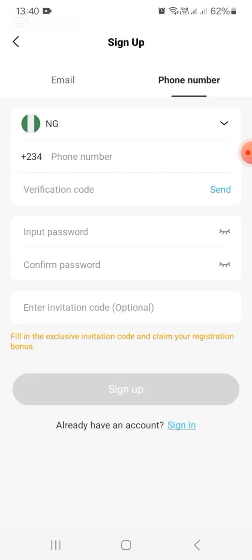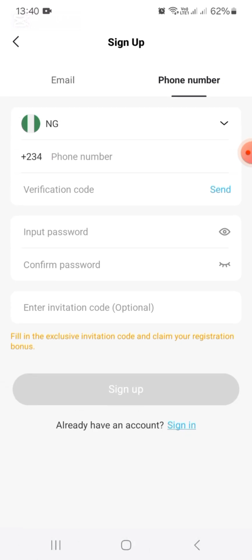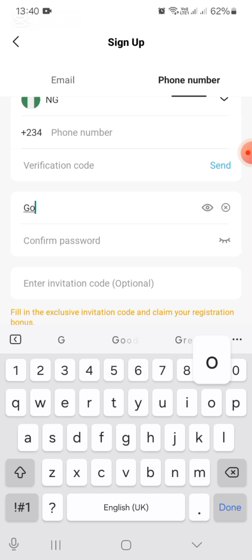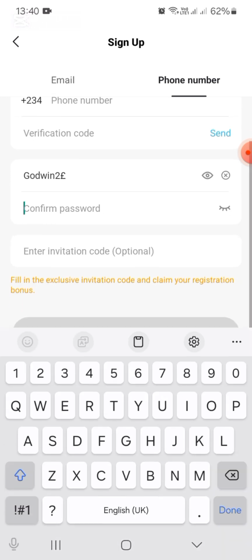Make sure you put your active phone number because you are going to receive code with it. And you can see verification code. Leave it first and jump to where it says password. Write your password. Make sure you start with capital letter. For example, let's say Godwin. Add number at the front of it and any symbol like this or like this or like this at the back. Then repeat that password here.